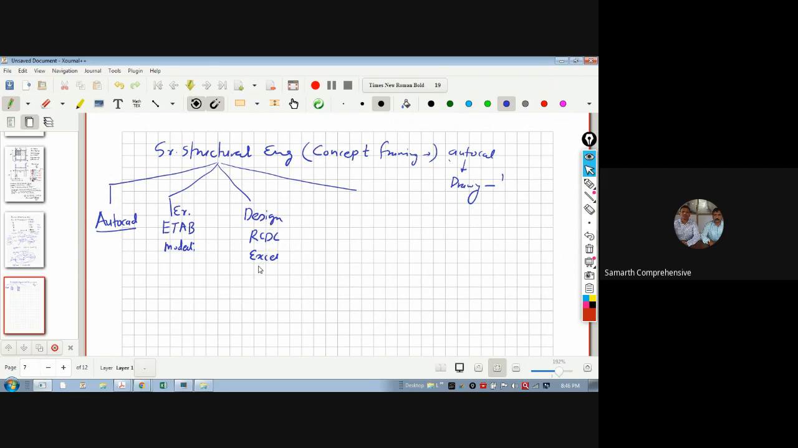There is a possibility that in design also, slab is designed by somebody else, beam is designed by somebody else, column and footings are designed by somebody else. So there may be a team of engineers. Yes, sir, the project is very big. So slab and beam design, and then column and footing design, are done by separate engineers. Then there is a person who may be using RCDC software, maybe somebody else.